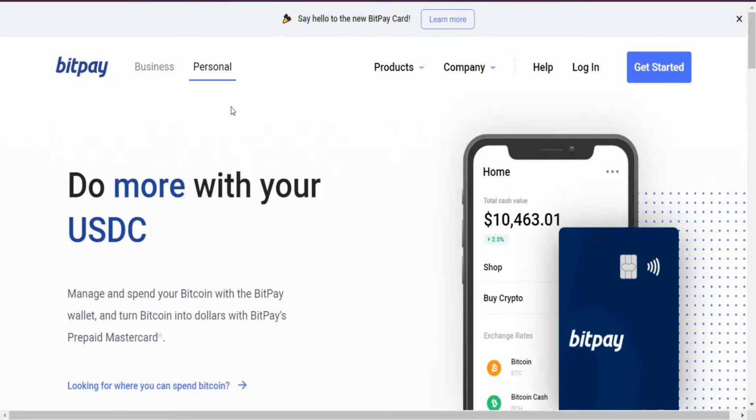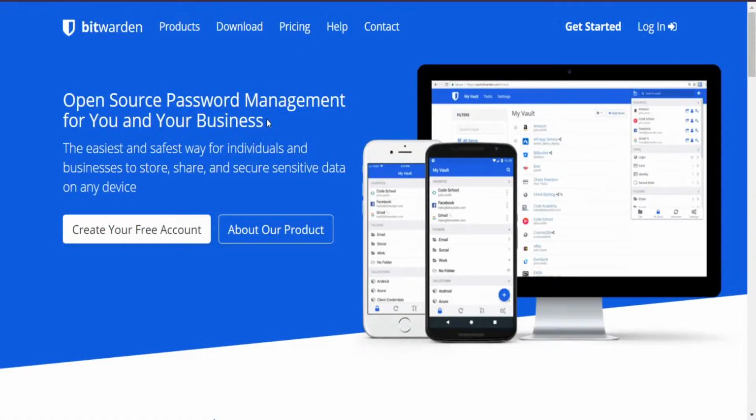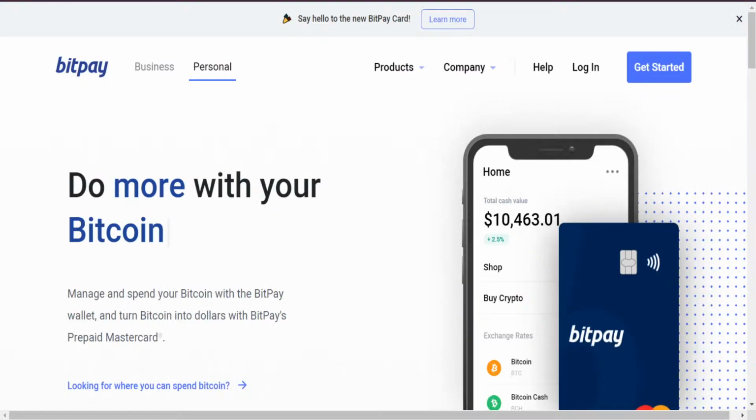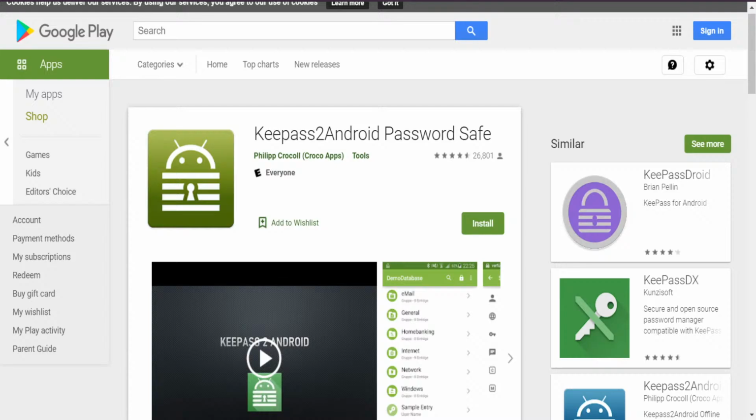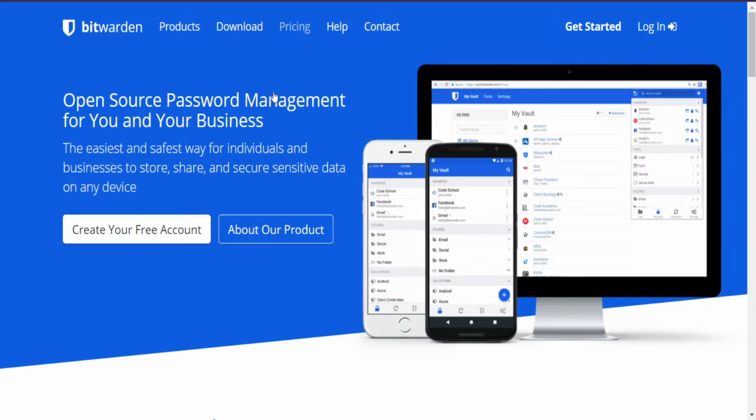If you have iOS or a Mac, then you want to use Bitwarden right here. Bitwarden. So for Android, use KeePass. For iOS, use Bitwarden. Okay?